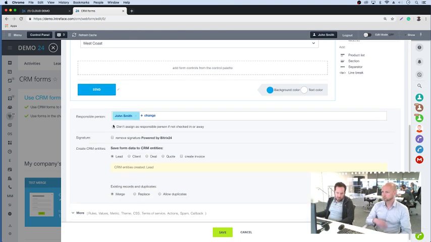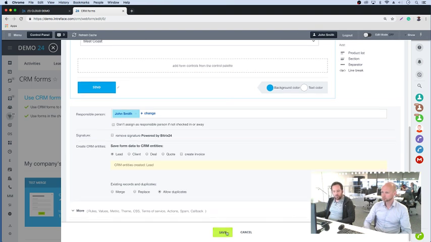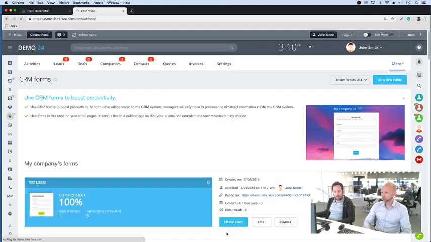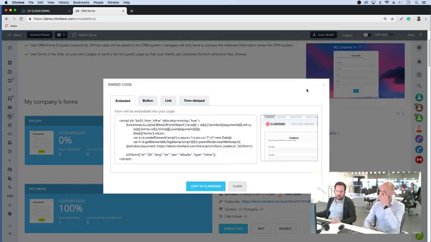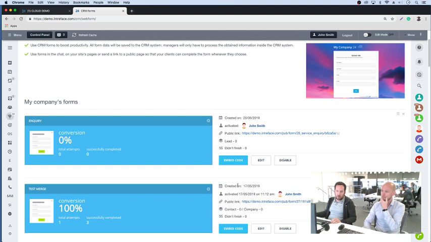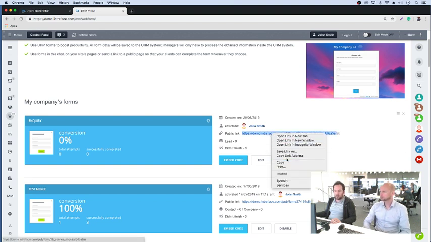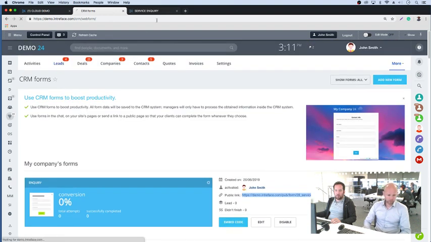So if we move down, the initial person is going to be John Smith, but our process is going to update that, and then we're going to create a lead, and then we'll just allow duplicates in this case. So if we click on save, we first need to enable that, so we click on enable, and then if we wanted to embed this on our website, click on embed, and we can embed it here in a number of different options. But what we're going to do is just fill it out on a public form.